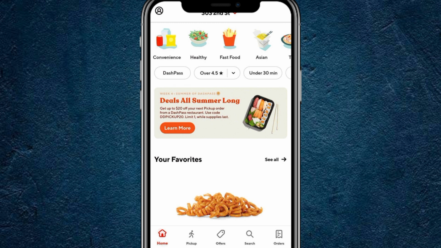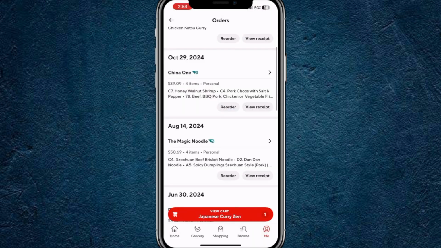Start by opening the Doordash app and heading straight to the Orders tab. You'll find it along the bottom of the screen. This section shows your current and past orders with active ones at the top. Make sure you're connected to a stable network and signed into the correct account so everything loads properly. If you have multiple recent orders, take a second to identify the one you actually want to cancel.